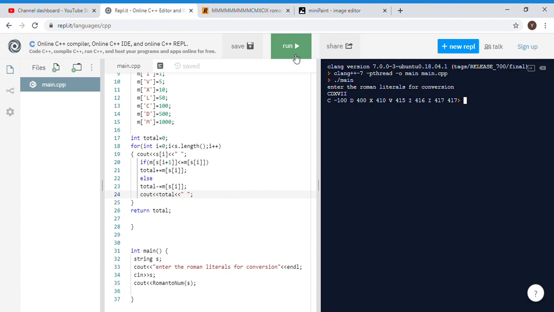Then it goes to d and checks whether x is less than or equal to d. Yes, it is. So it adds that particular 500 to the total amount, so it turns to 400. So cd means 400. Then it checks whether v is less than or equal to x. Yes, it just adds 10 to it. Then it checks whether I is less than or equal to v. It adds 5. Then I and then I. Then it will give us 417.